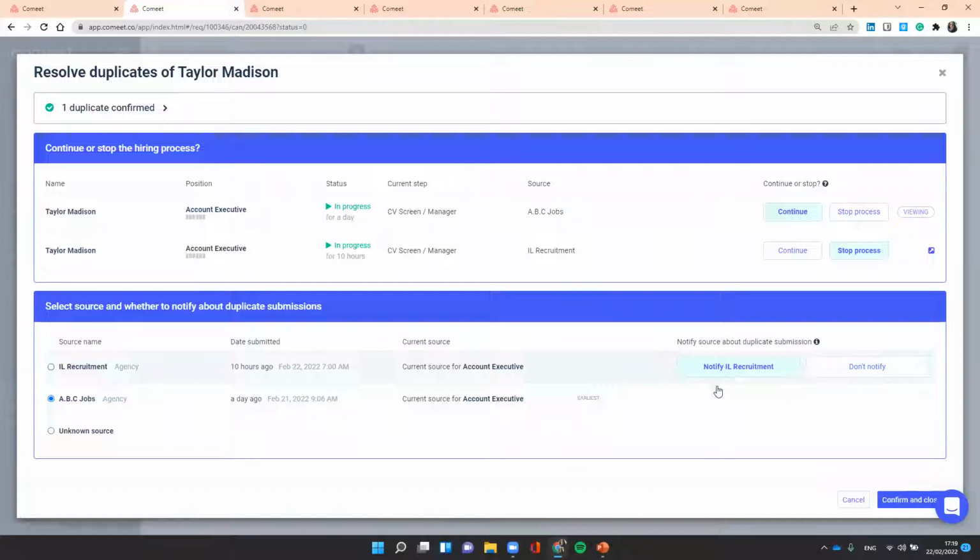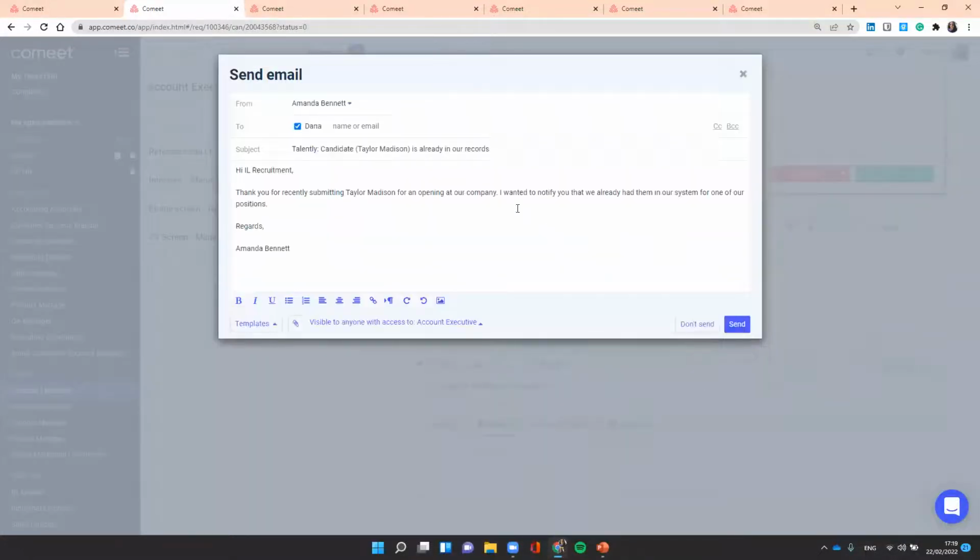You can click don't notify or notify. You can ensure that ABC Jobs is in fact the current source. It also marks it as the earliest source, so it's easy to make that decision if you have several duplicates or several processes. Once I click confirm and close, I will have a pop-up message to approve that I'm basically telling this agency, thank you for submitting Taylor Madison. They're already in our records, and I can click send and notify the agency, of course.